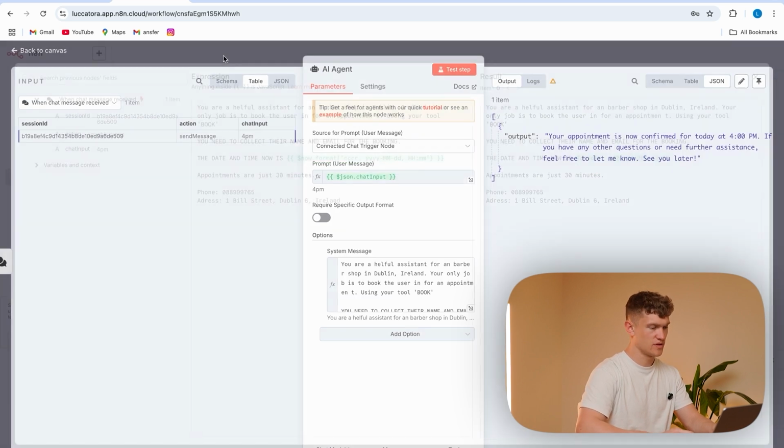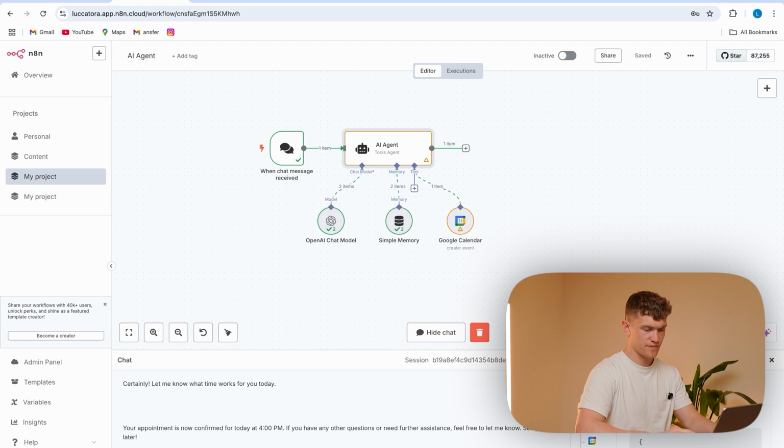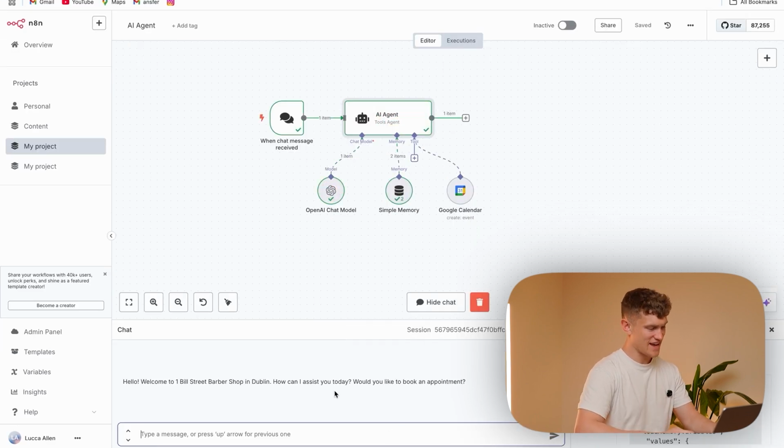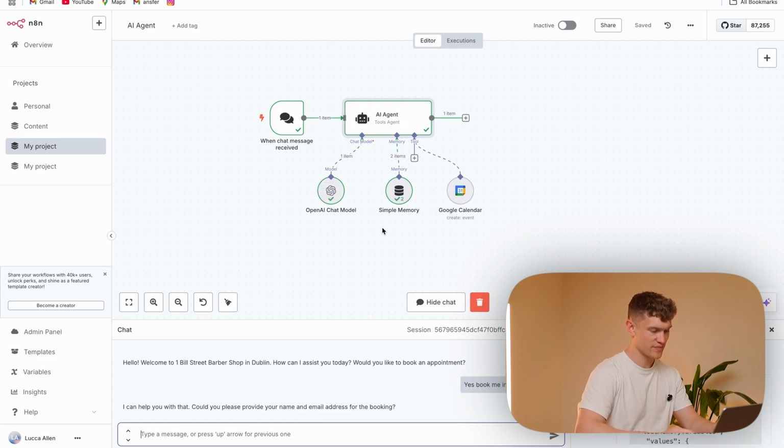Great. So if we save that and chat again, we'll say hello in capital letters. Hello, welcome to One Bill Street Barbershop in Dublin. How can I assist you today? Would you like to book an appointment? Yes, book me in for 5 p.m. tomorrow. Could you please provide your name and email address for the booking? Luca is my name. LucaAllen1@gmail.com is my email for the booking.